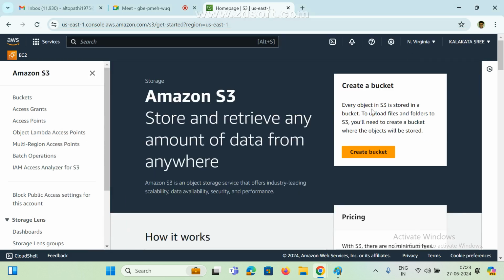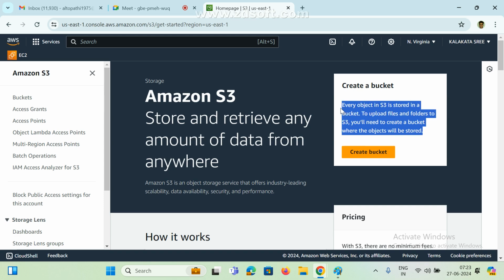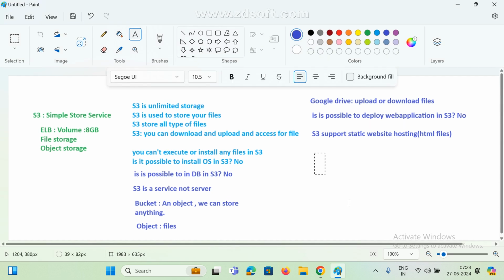Every object in S3 is stored in a bucket. Whatever we create in S3, everything is stored in S3 only. Under S3 we create a bucket. Whatever we upload or download, everything is stored in the bucket only. To upload files and folders in S3, you need to create one bucket where the objects will be stored. So if I want to store something in S3, first what do I need to create?